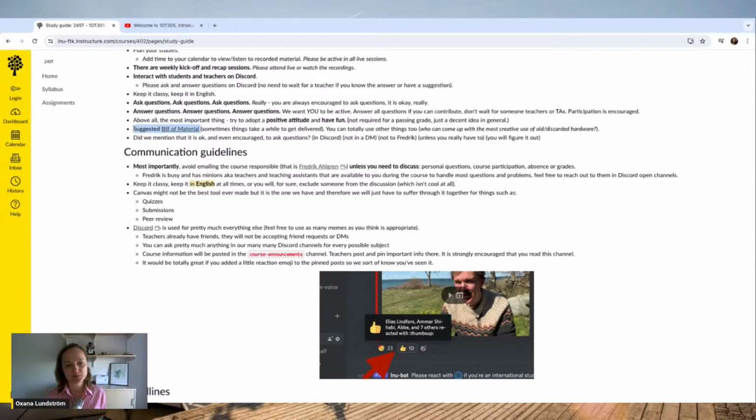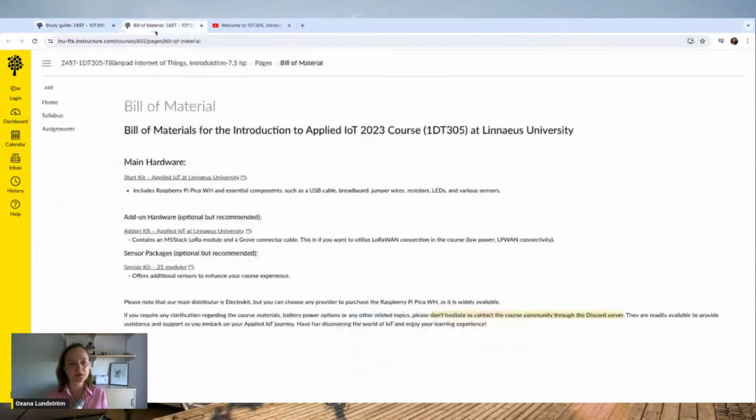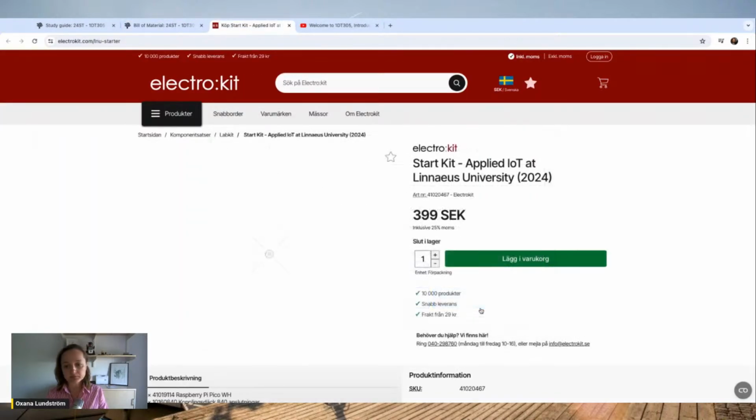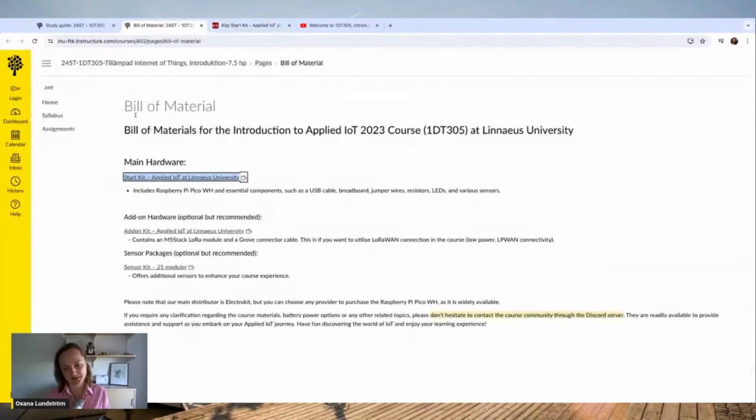Here's a link to a bill of materials, for things that sometimes take a while to be delivered. There is a starting kit from our partner ElectroKit that you can purchase. It says here that it is not in stock. This is encouraging, but they are saying that they will solve this issue, and they know about us. This includes the basic components that we recommend for a basic project. We're going to go through that later.